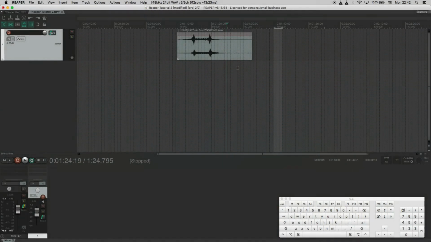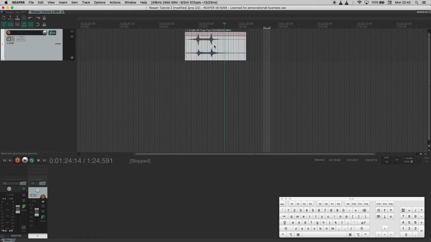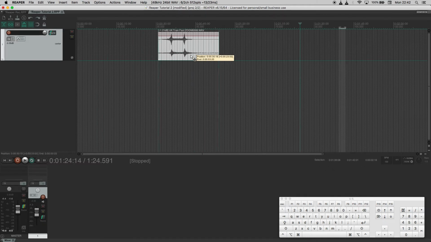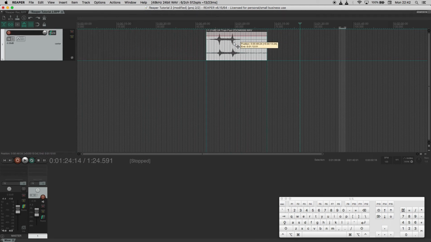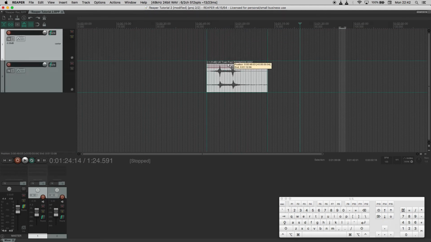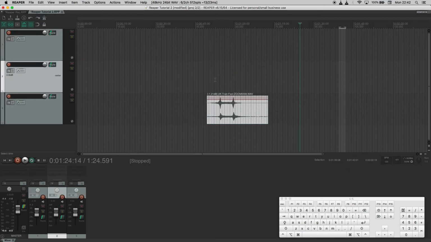Okay, so we defined that we can select this item by clicking on it or by right-clicking an area, dragging the area over it. Once the item is selected, I can click and drag on it and move it horizontally on the timeline or move it vertically to create new tracks. I can also do things internally with this item.